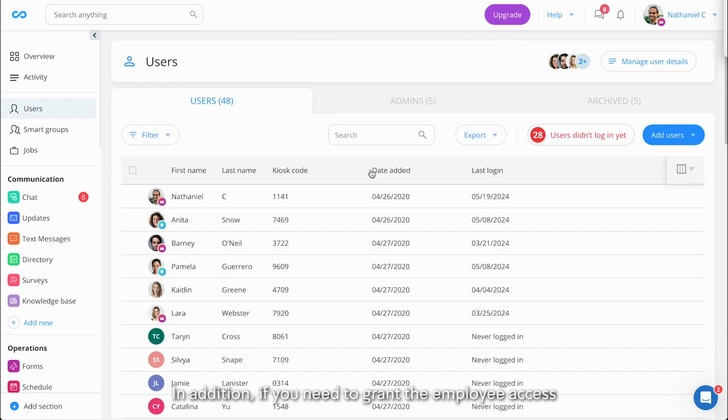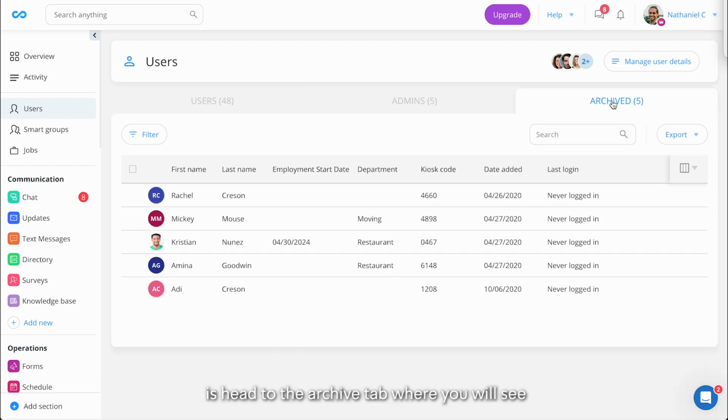In addition, if you need to grant the employee access to the account again, all you have to do is head to the Archive tab, where you will see all of your archived employees and restore them.